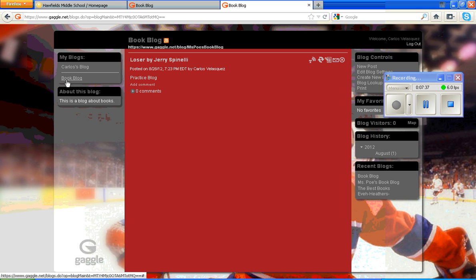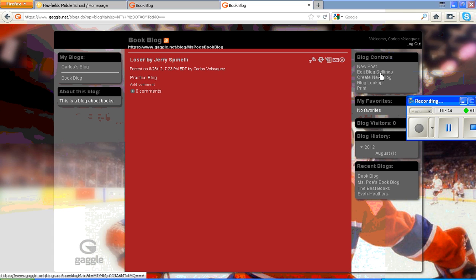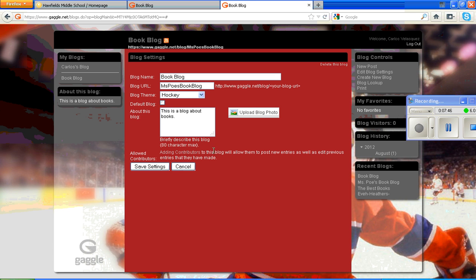If I want to go and edit my blog, I can edit blog settings right here, and I can change the background, and I can change all of that. And we'll try to get some photos of you uploaded so that people know whose blog they're looking at. So that's how you do Gaggle blogs.